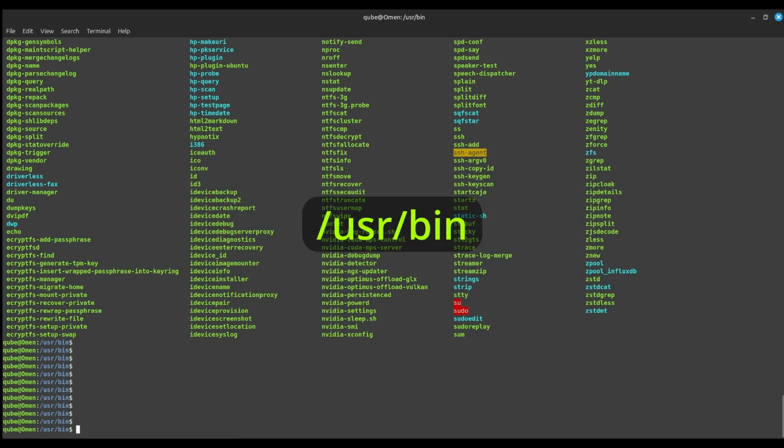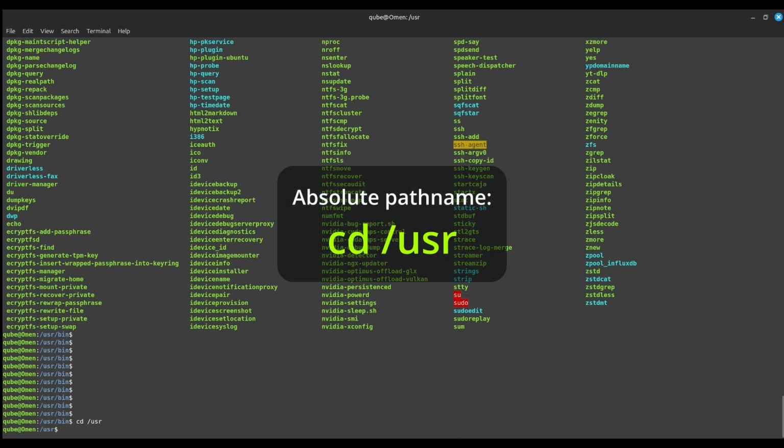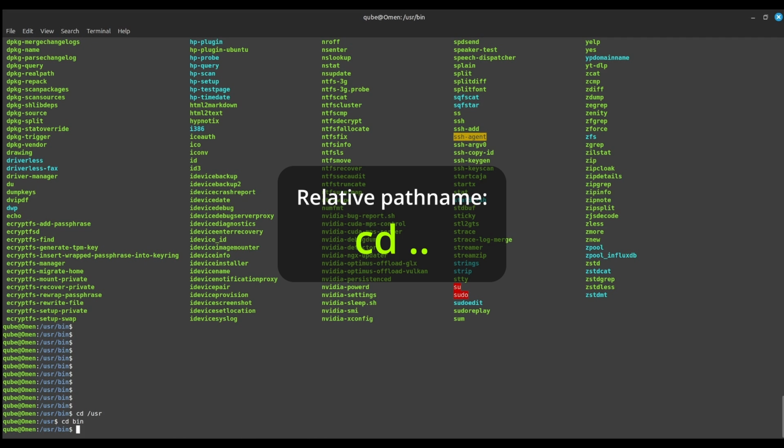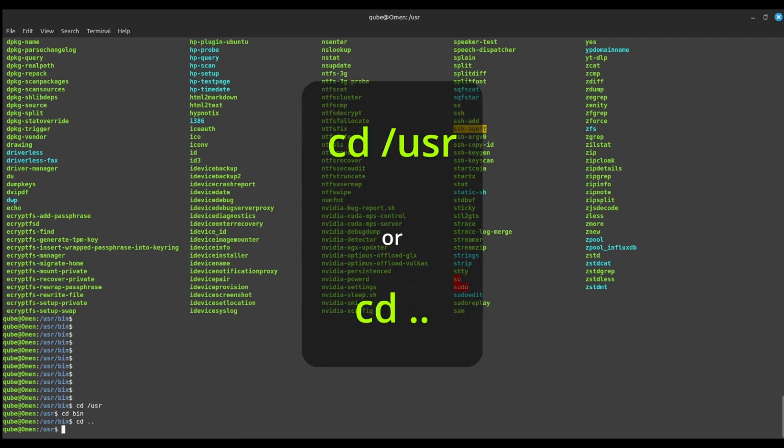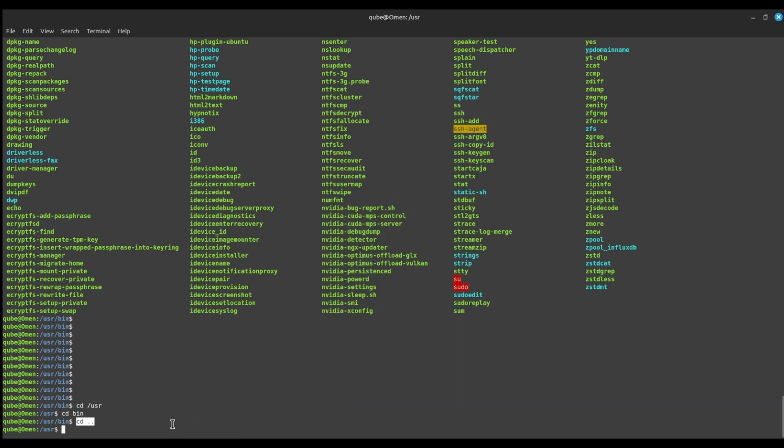Currently we are in the path /usr/bin. Now, let's say we wanted to change the working directory to the parent of /usr/bin, which is /usr. We could do it in two different ways, either with an absolute path name like this, or with a relative path name like this. Two different methods with the same results. Which one should we use? You're right. We use the one which requires least typing.